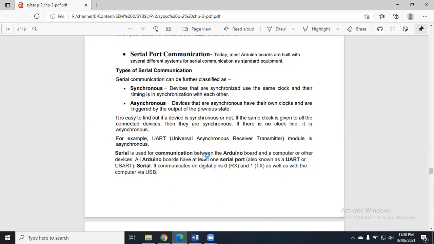Simple, right? Now it is easy to find out if a device is synchronous or not. If you want to know whether your device is in synchronous mode or asynchronous mode, it is very easy. If the same clock is given to all the connected devices, then you can say it is synchronous. If a different clock is used for the devices which are connected, then it is called asynchronous.